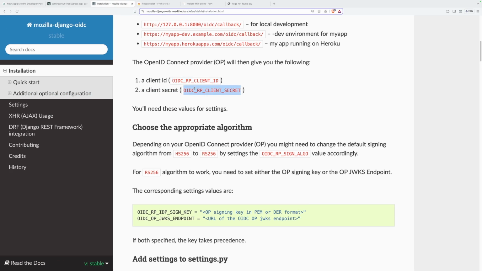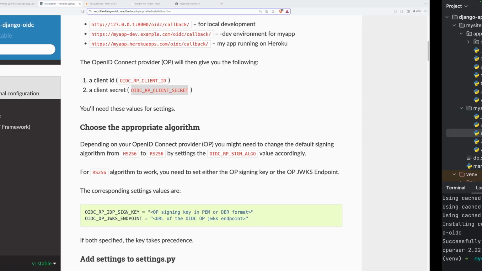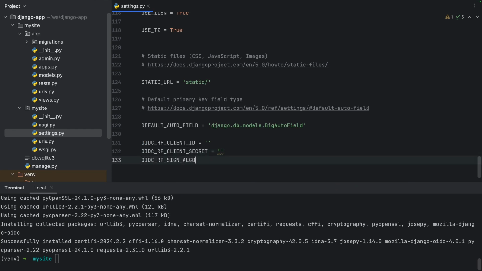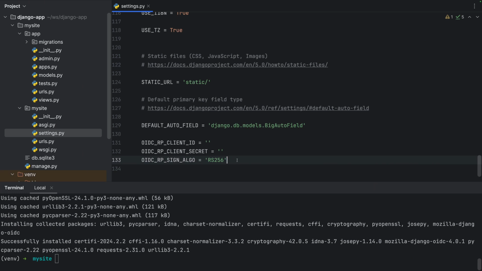This is the client ID. This is going to be the client secret. I'm going to paste that across in just a second. We also have to set the algorithm for the public key encryption so it can verify the token. It's going to be RS256. So it looks like Django supports 2. We only need 1. And as you're specifying this, you're going to need to specify one of these, either the signing key or the endpoint from which to get the key from. Okay.